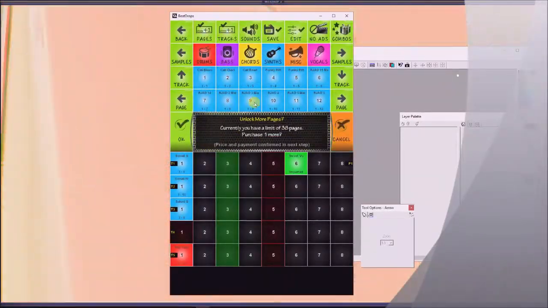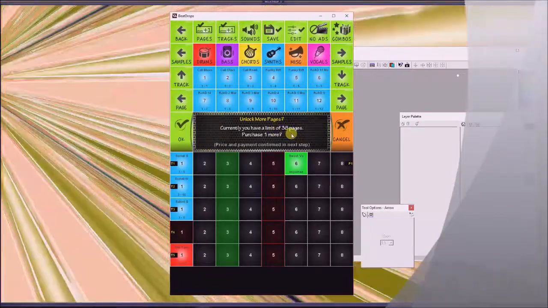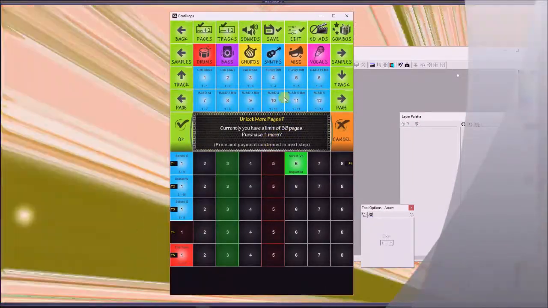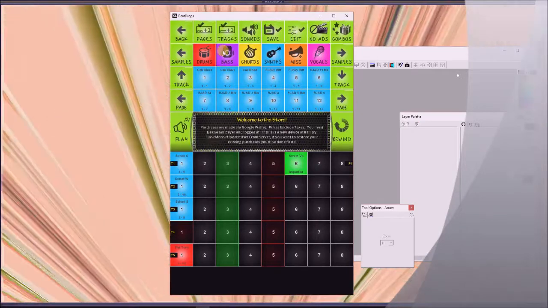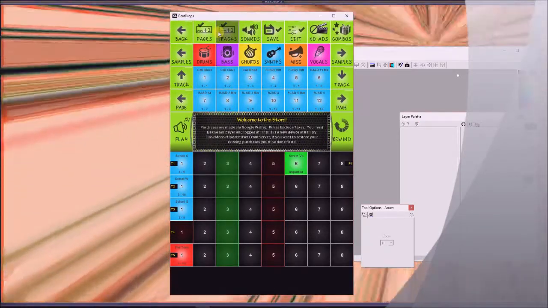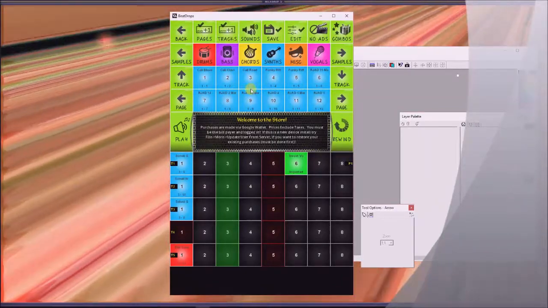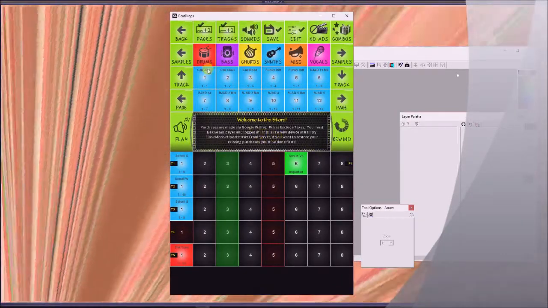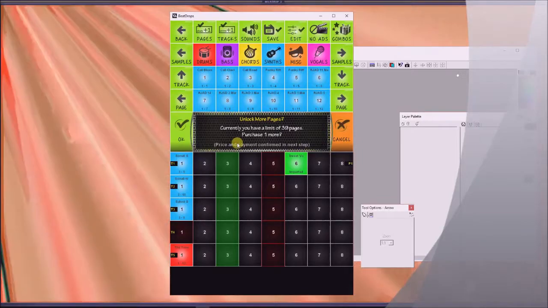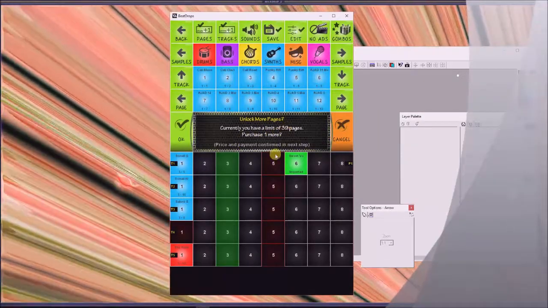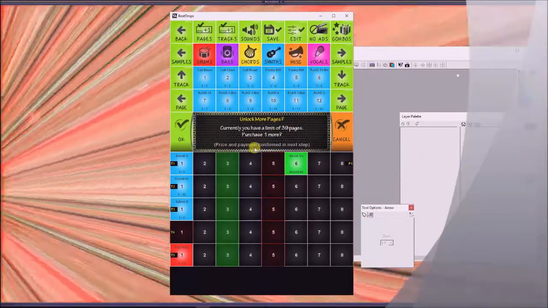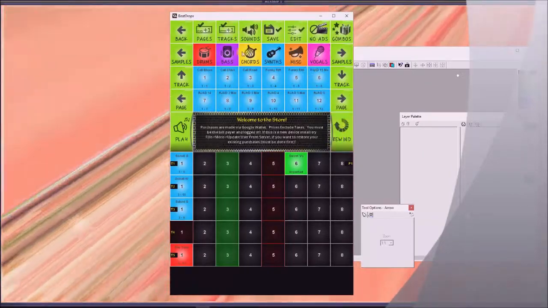If you click on pages, it tells you you've got 38 pages. Do you want to purchase one more? If you press OK, then if it's on Android, it will show you the price, and then you can confirm the purchase. So you can always confirm it before buying it and see the price. Now we've got 39 pages. Price and payment confirmed, the next step, always cancel as well.